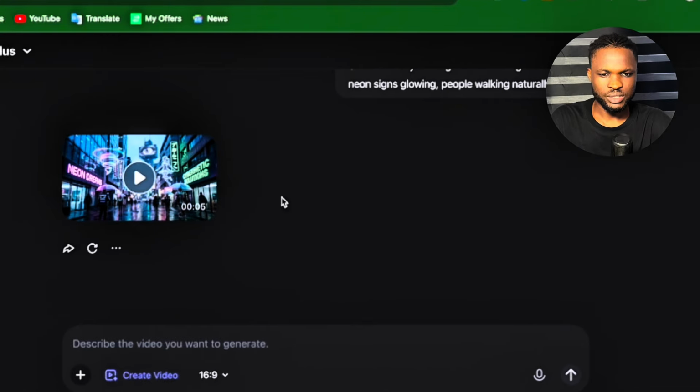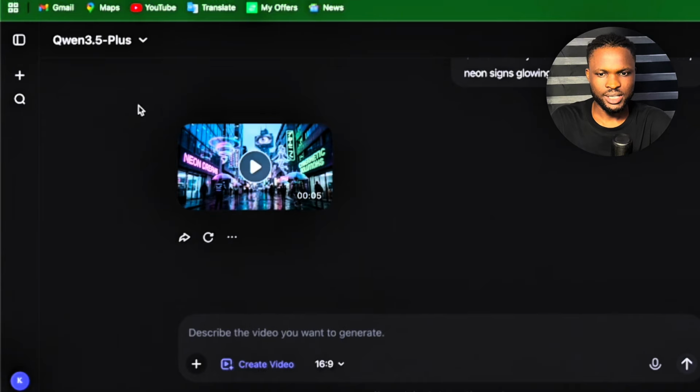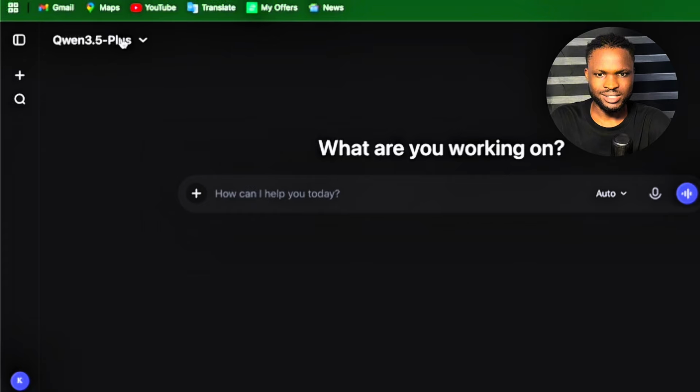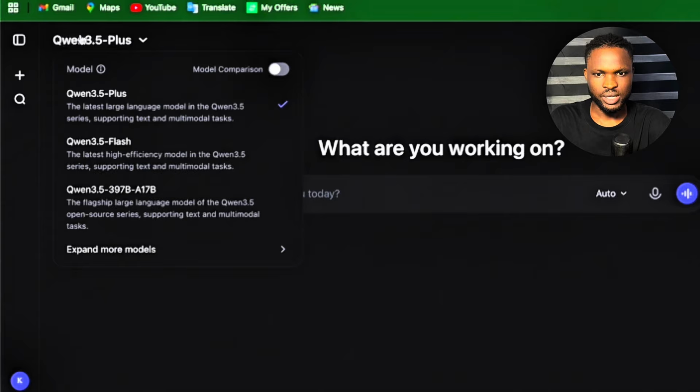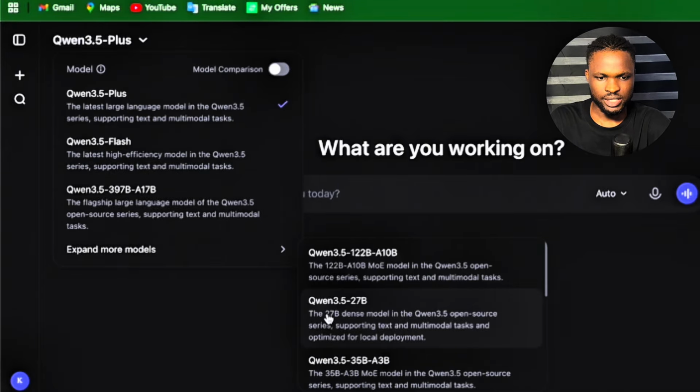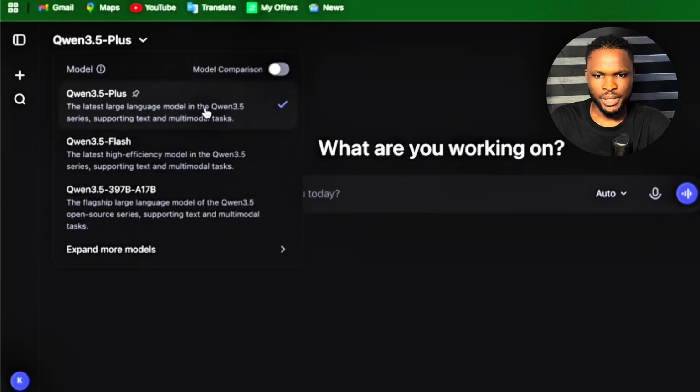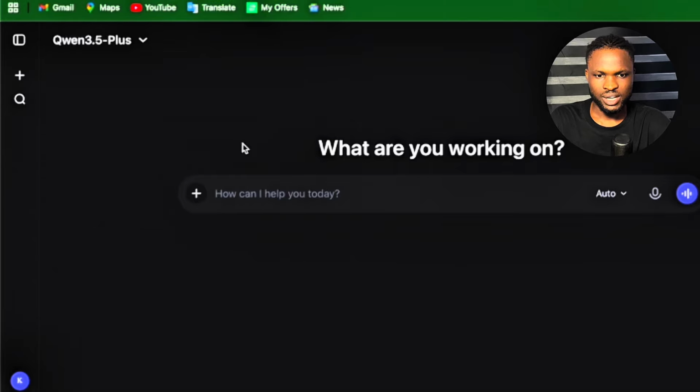Now, if you really want to get good results from this AI tool, come over at the top here and select the models. So just go ahead, click on it, and here you can see all their models here. So they have Qwen 3.5 plus, they have Qwen 3.5 flash, and if I come over here and click on expand, you can see there are many other models right here, but the one I want you to choose is Qwen 3.5 plus. So after you select it, come over here where it says auto. Don't leave it on auto. Scroll down here and click on thinking.